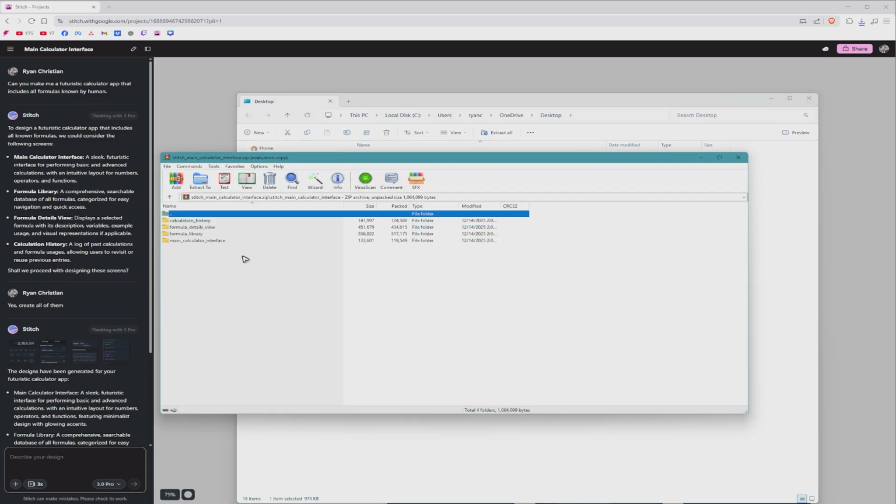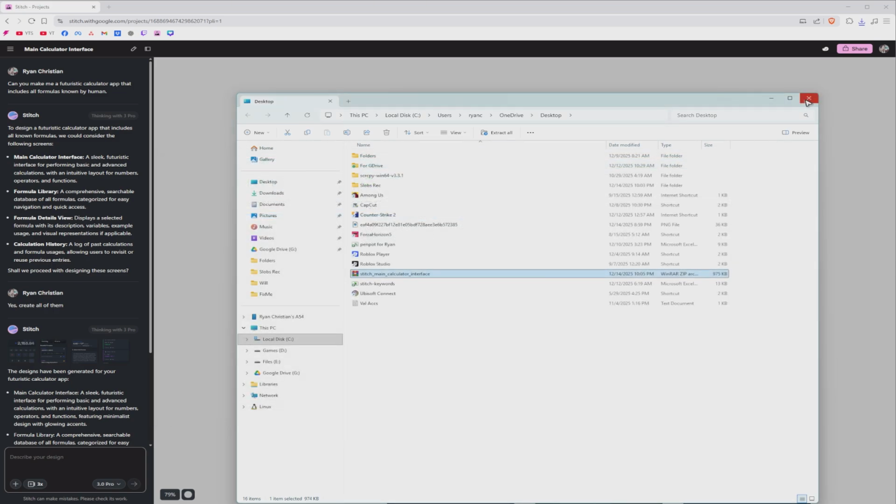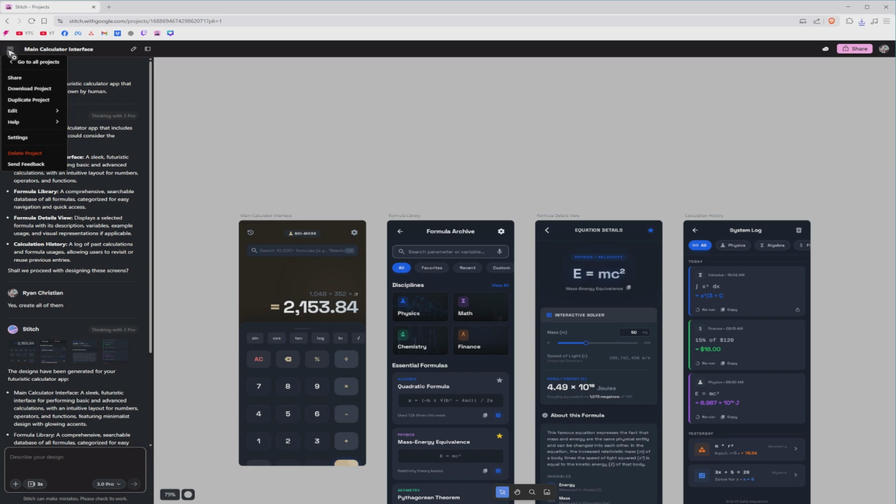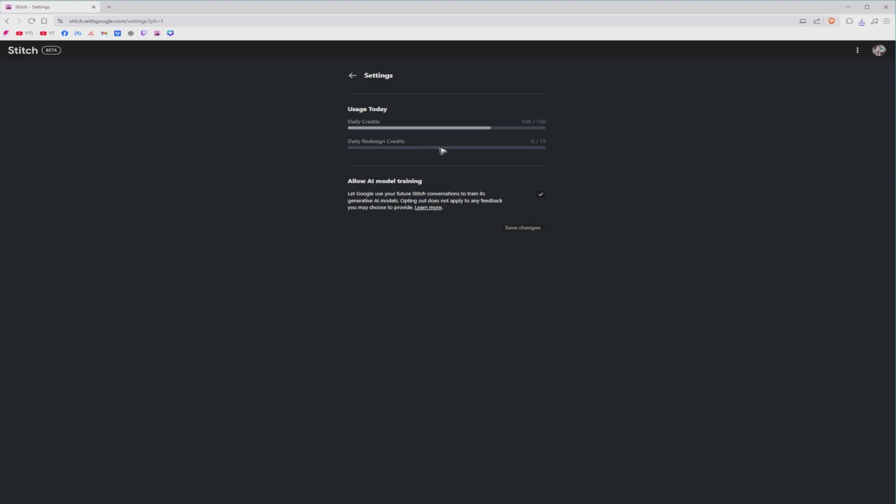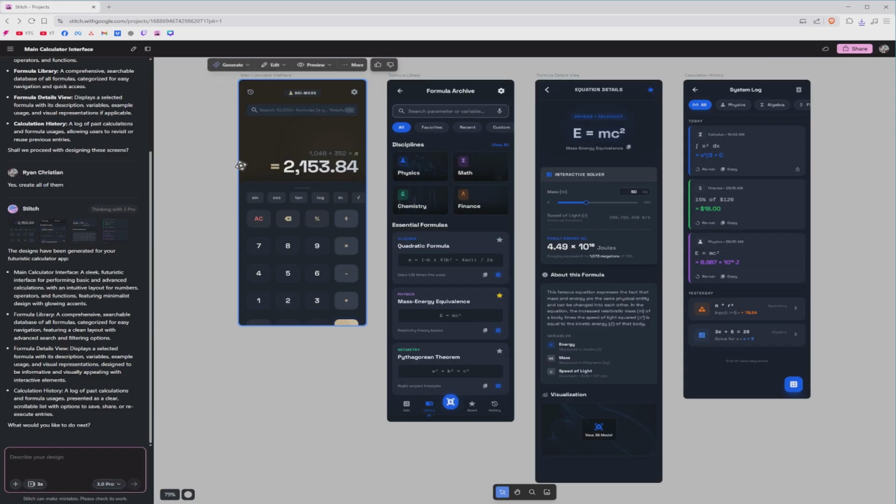There you go. Now, we have here the share options. You will have to invite someone to work with you in this specific project. Now you could edit, help right here, settings, which basically tells you the daily limit and the daily redesign credit. So that's just basically it.